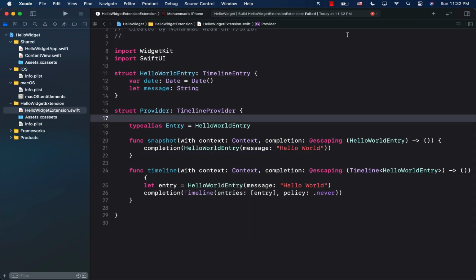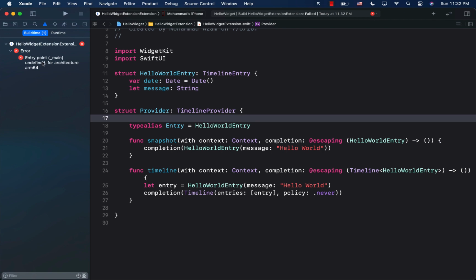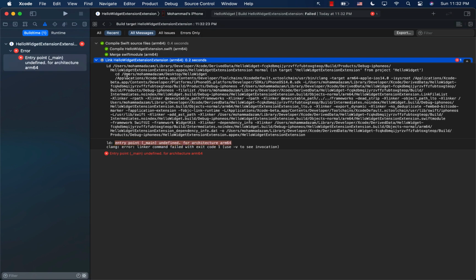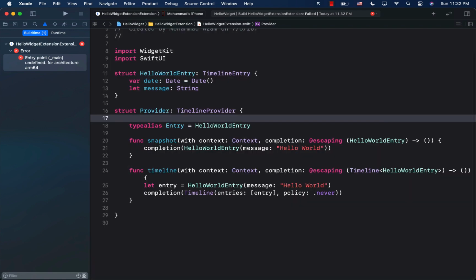Okay, so we're getting one error. Let's go ahead and check out this error. It's basically saying that we forgot to create the main part of the app, which we still have to do. That's fine.